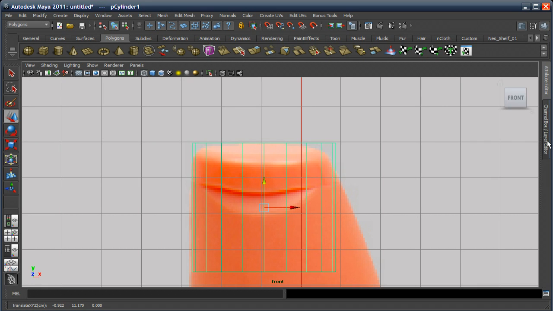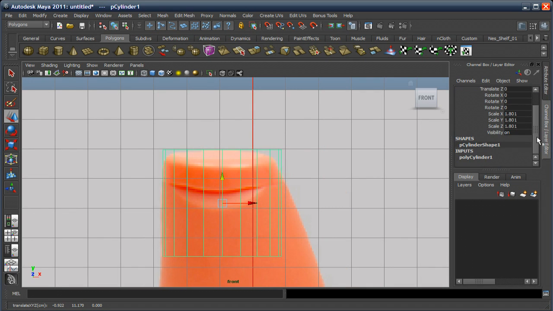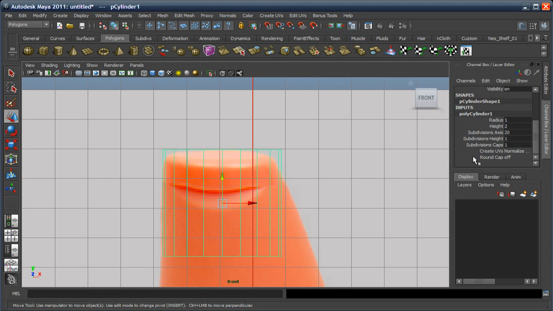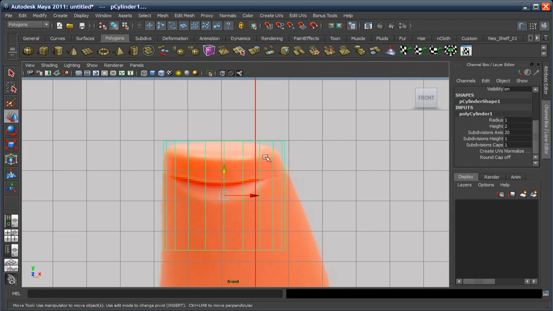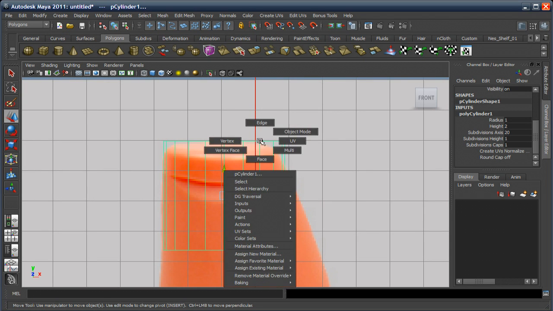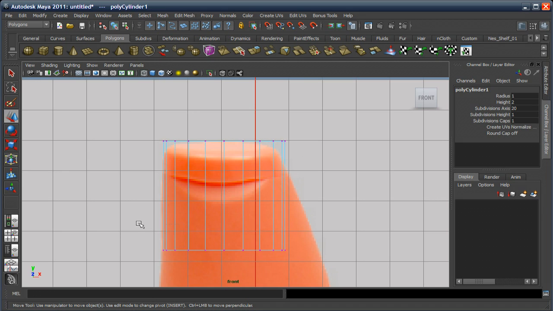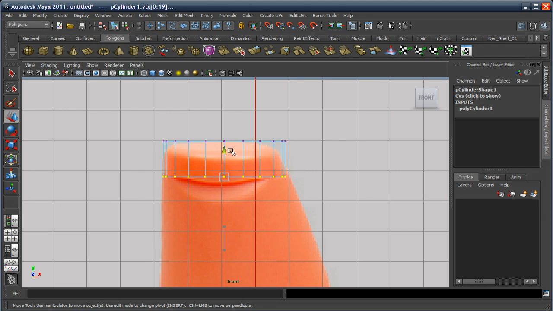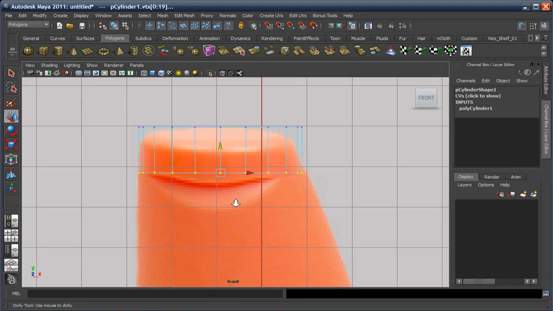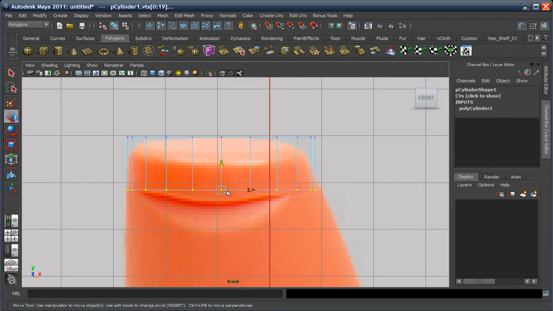Next, go to the channel box, go to polycylinder 1 and make sure subdivision axis is 20. Go to vertex mode, select this bottom vertex, move them up to where the seam is, right there.